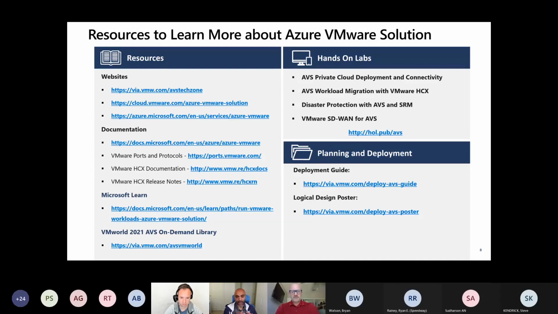Highly recommend going into the release notes, because the release notes not only tell you what's new, but they also tell you versions of HCX that are supported from an upgrade perspective. So that's probably something really quick. I know we're starting to bump up on time.